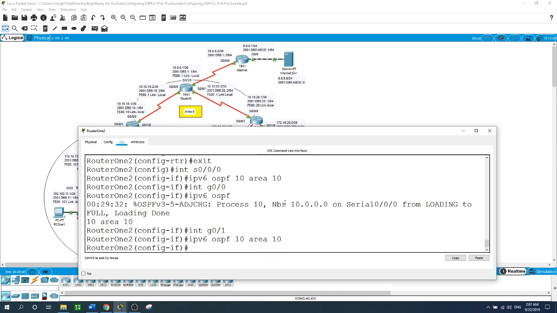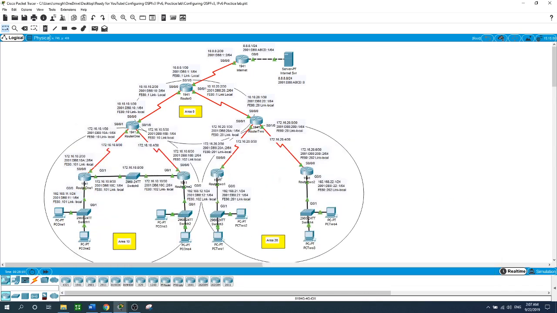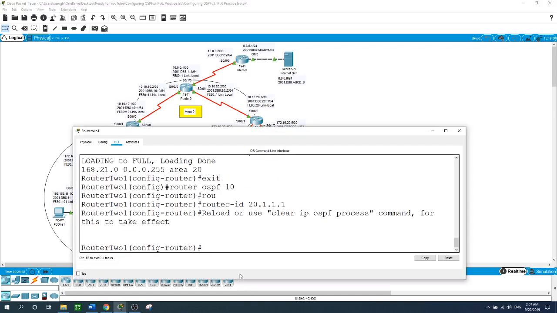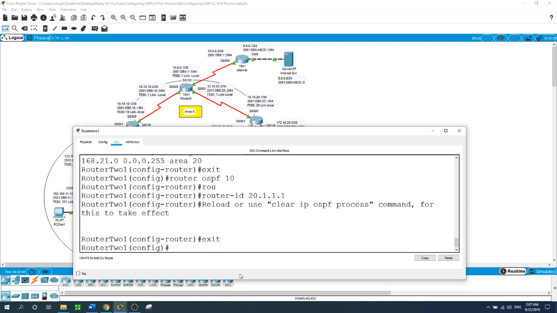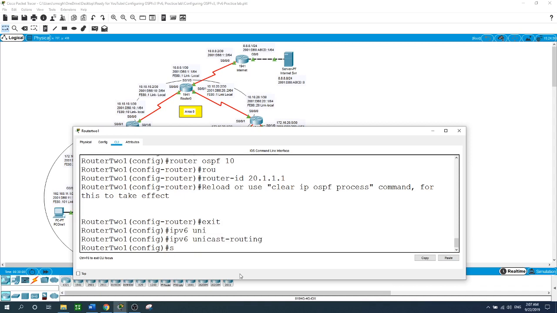Next, on router 2.1 here. So we are done with this portion of the network, so we'll work on this side. On router 2.1, I'll exit from here. First, I will enable unicast routing, IP version 6 unicast routing. I will use a process ID of 10.